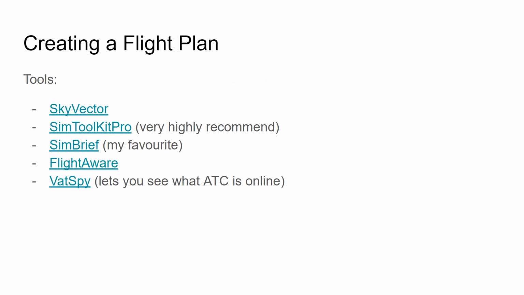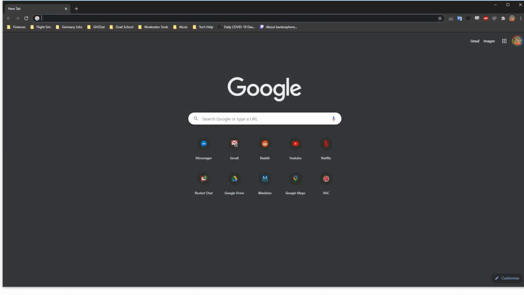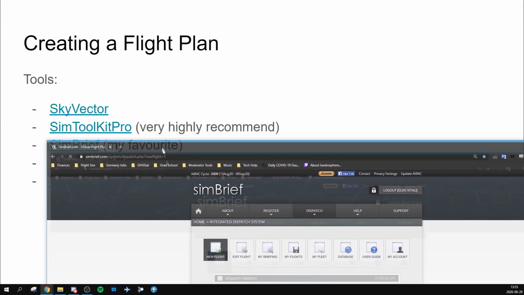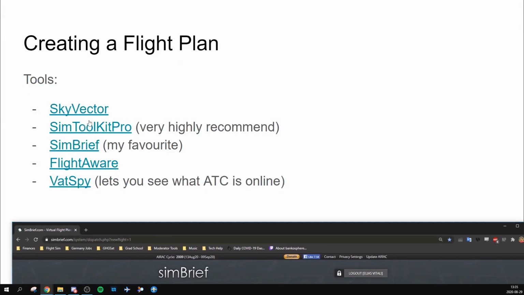And actually, I'm going to change this up here and share my screen instead of the app so that I can do stuff like that. All right. So one thing I really like to use is, I mean, you can use any number of tools, but I really like to use SimBrief.